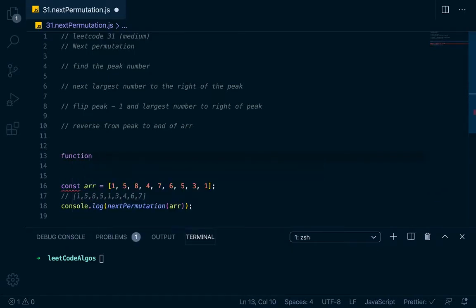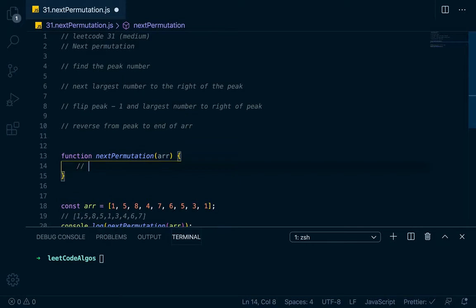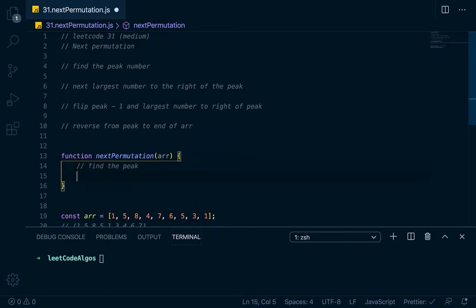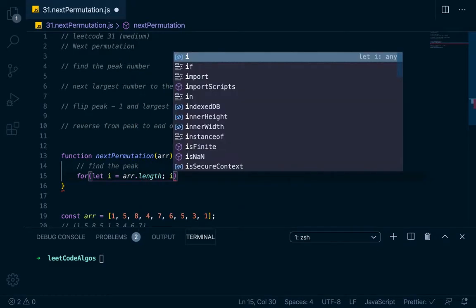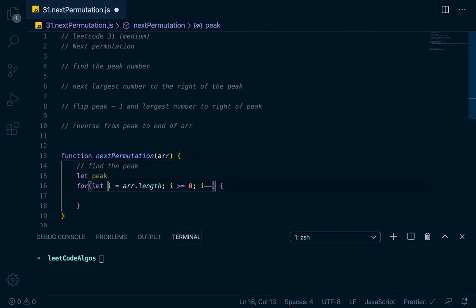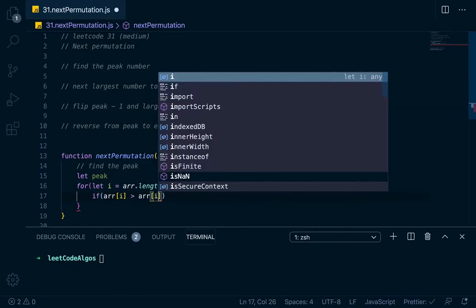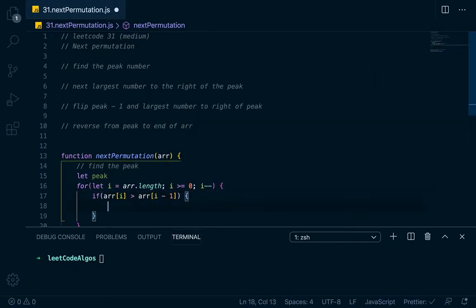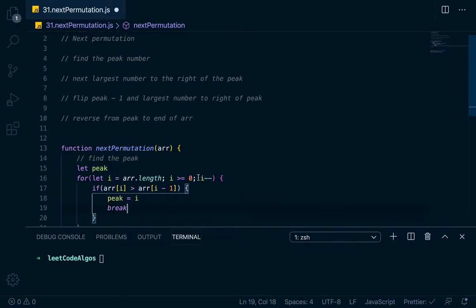So anyways, function, we'll just call it nextPermutation, and we'll pass in an array. And with that, again, we'll find the peak first. So let's go for let i equal r.length, i greater than or equal to 0, i minus minus, because we're reverse iterating through. We want to declare peak up here, so let's go let peak. And then here, we can go if r at i is greater than r at i minus 1, then we found our peak. We'll set peak equals i, and then we'll break out of this for loop.